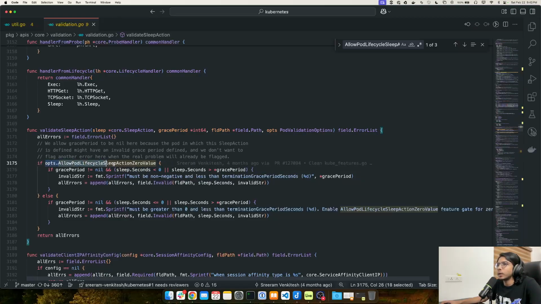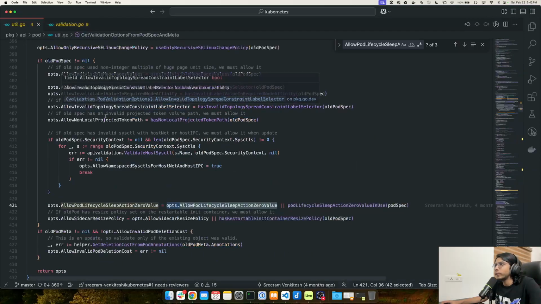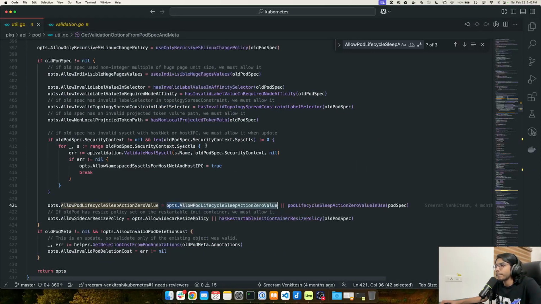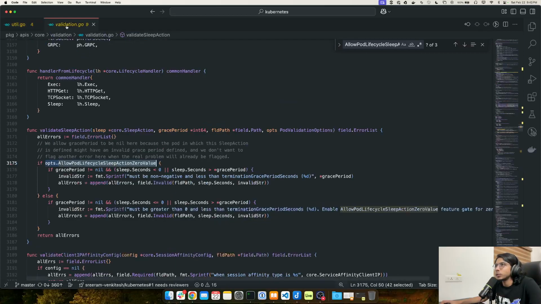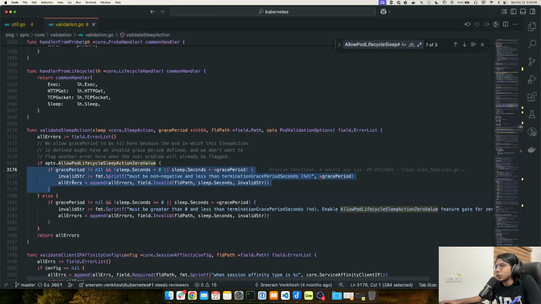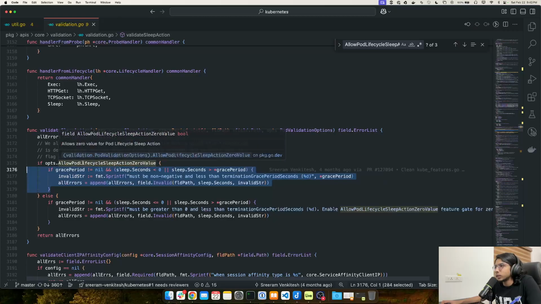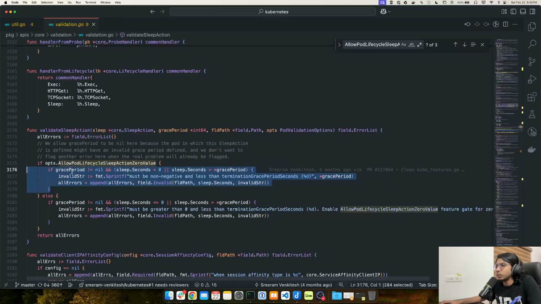And this is set from inside the pod util.go, where we handle this logic. So essentially what happens is that if you are creating a new pod, we would check if the feature gate is enabled, and this particular validation logic would be based on whether or not the feature gate is enabled. And if you are updating an existing pod where the zero value is already in use, and if the feature gate is disabled, even that would go through, because we have that necessary logic there.